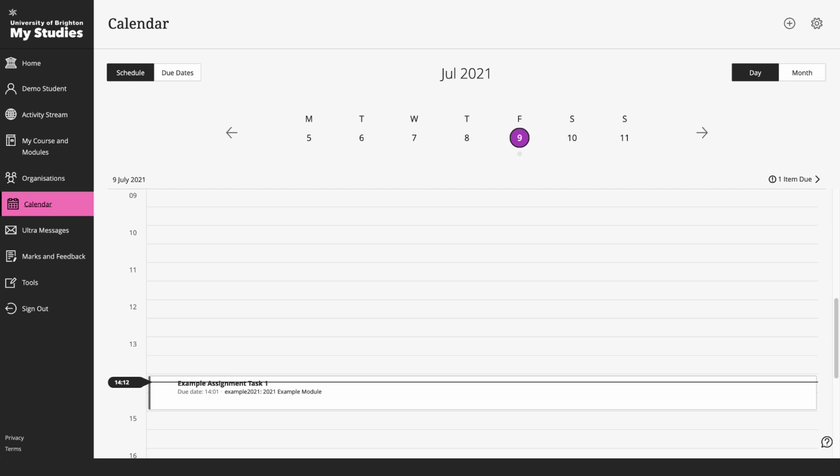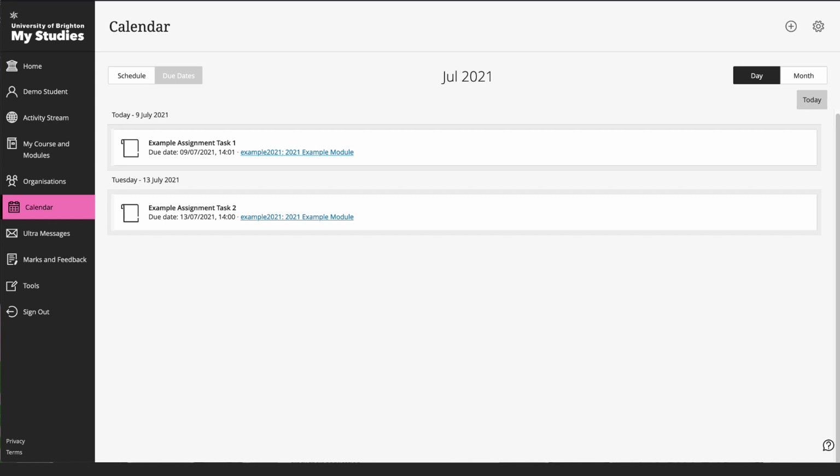The calendar. This may contain details of any assignment deadlines. You can filter to just see your due dates by clicking on the Due Dates button at the top, as shown here. Please be aware that the My Studies calendar does not contain your timetable. This can be accessed from the calendar tile within My Brighton.